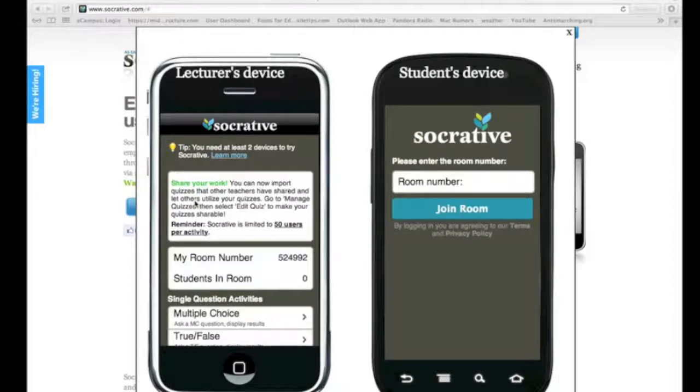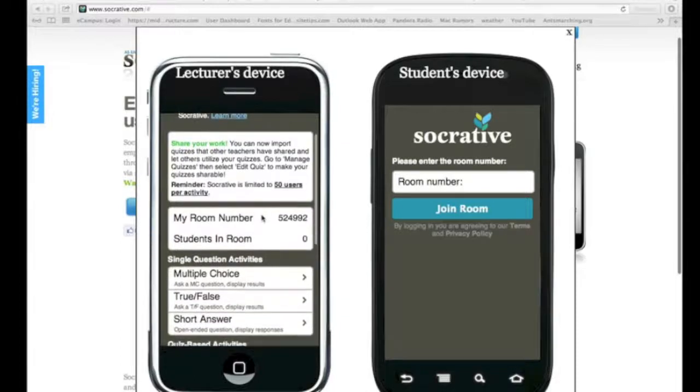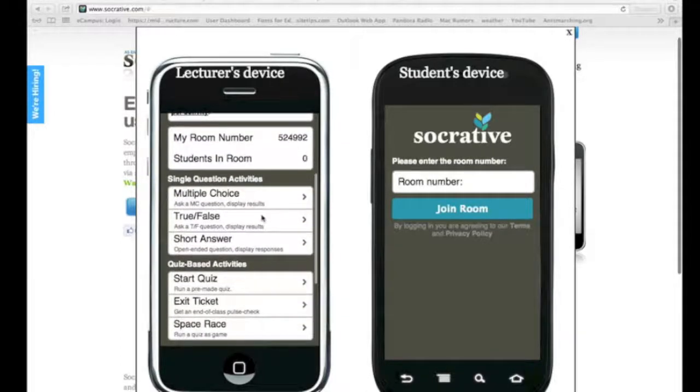So this here is a demo that you can see on Socrative's website, and you'll notice it shows the lecturer's device on the left and the student device on the right. Now remember, this doesn't have to be an iPhone. This could be using laptop computers, iPads, phones, anything that connects to the internet. So the teacher goes through and needs to decide how they want to begin.